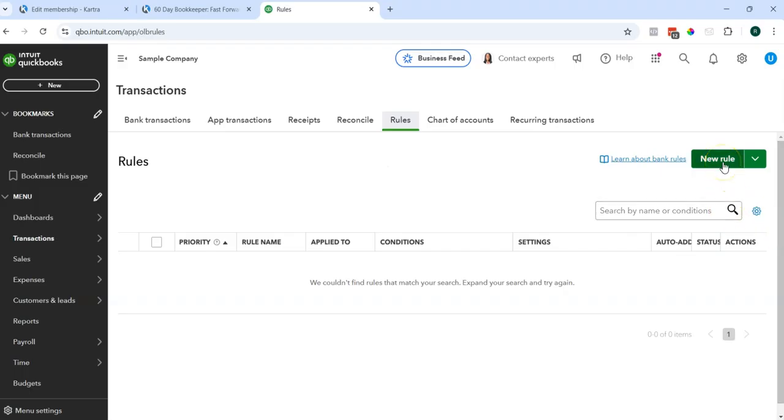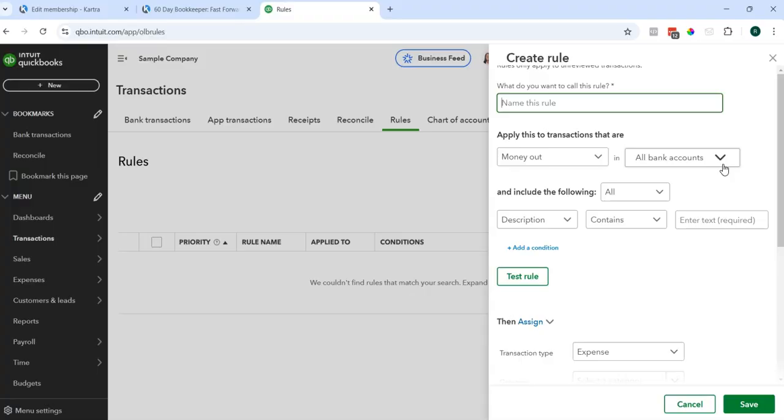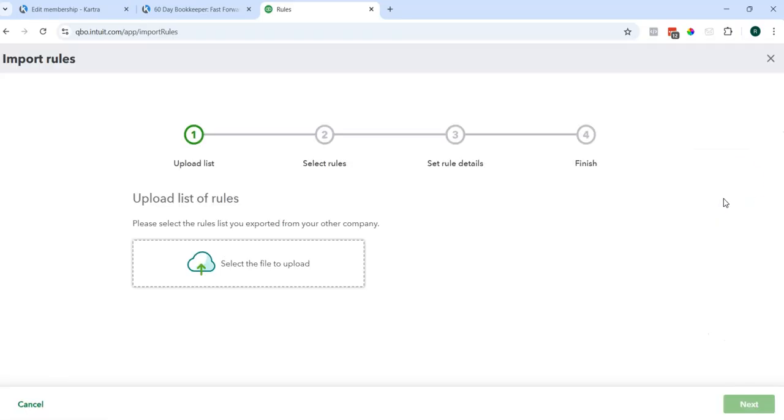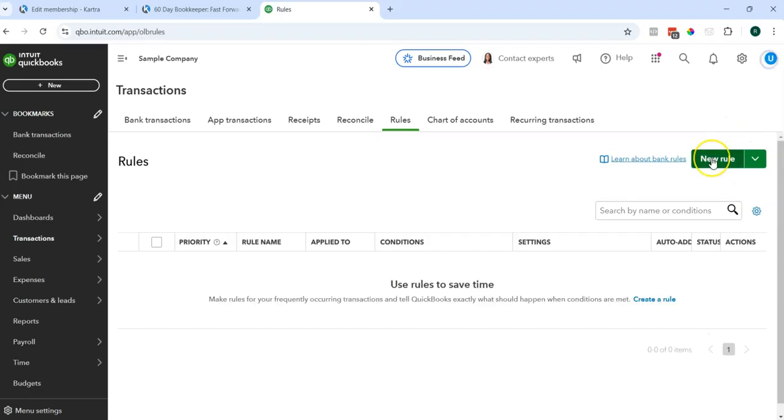The way to do that, you can click here on new rule, and you can manually create the rule. If you are bringing over a client who had an existing QBO file, maybe you're starting a new one from scratch, you also can click this drop down and click import rules, which I love. So you can literally grab a CSV file of rules from a different file and import them into whatever QuickBooks file you want, which is very cool.